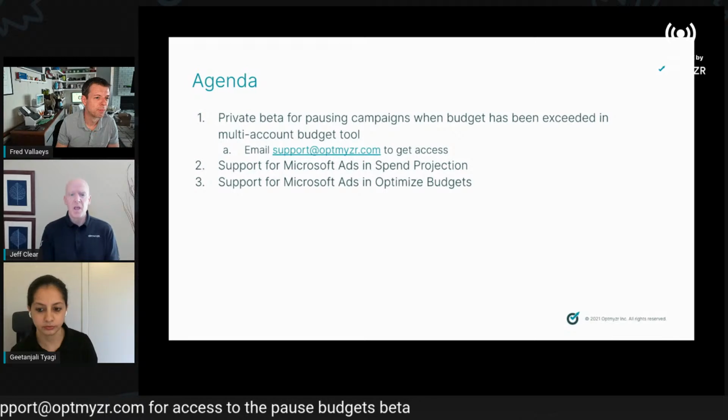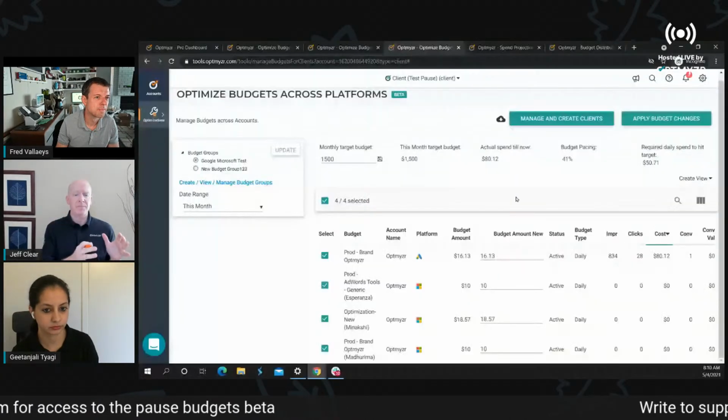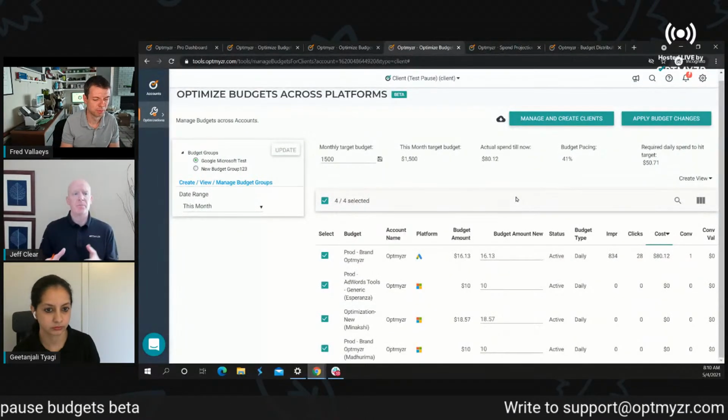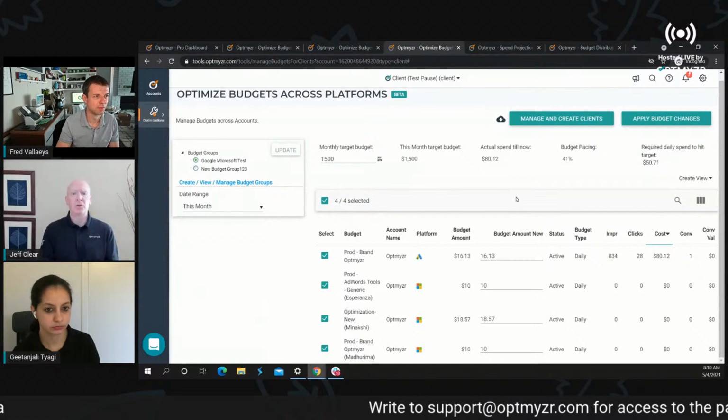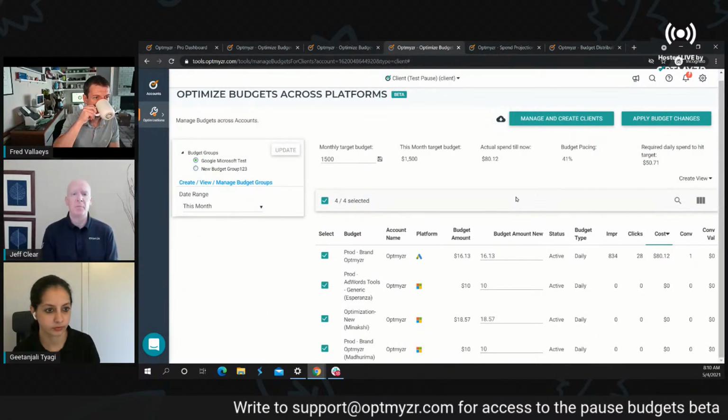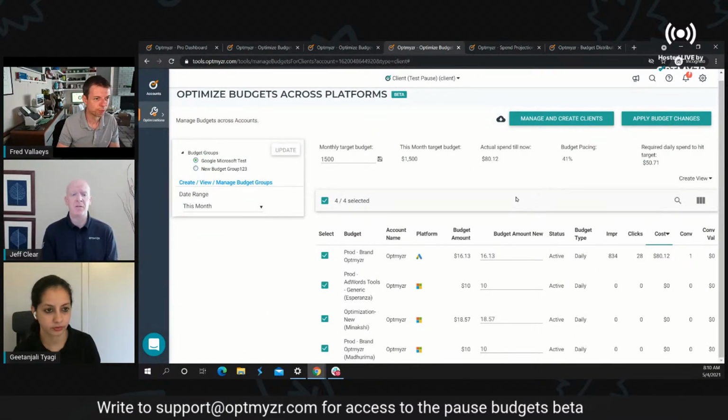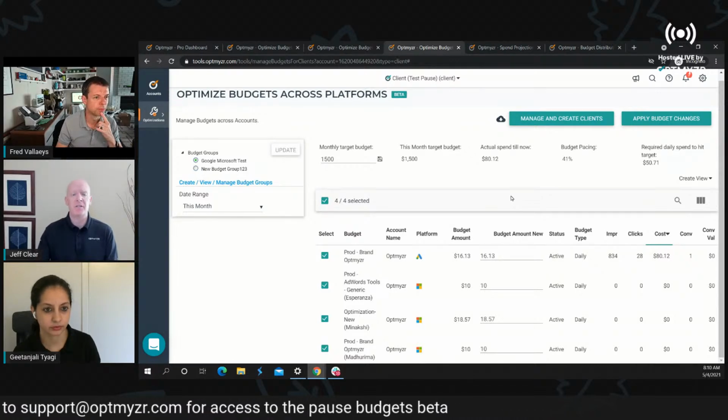Exactly. And so now we have created our client, and we've created our budget group, and we have told the system to pause the campaigns when they hit $1,500 in this example.